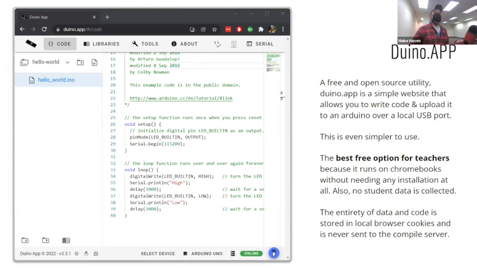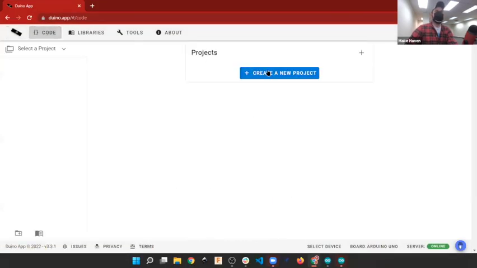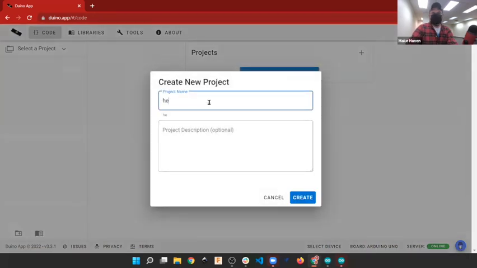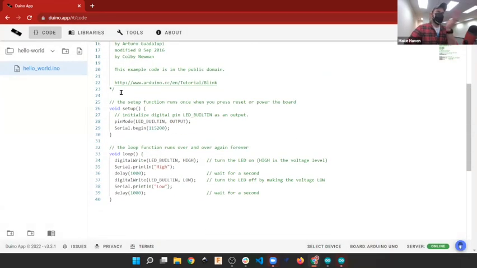And so all of your code is run in the browser. There's nothing that needs to be installed. And so you can totally just do that. I'm going to open up Duino.app so that we can see what it looks like. And so here we go. You go into code, you create a new project, and you just say, hello world, and create, and boom. You can name it whatever you want, but my project name is hello world.